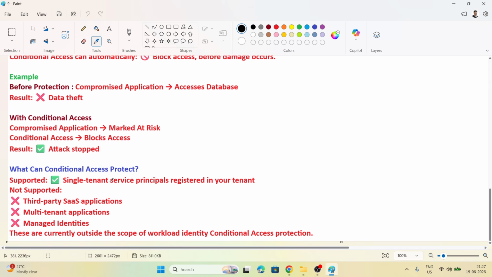Supported: single-tenant service principals registered in our tenant. Not supported: third-party software-as-a-service applications, multi-tenant applications, and managed identities. These are currently outside the scope of workload identity conditional access protection.